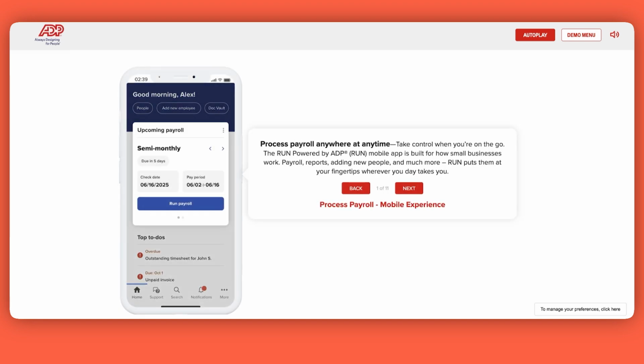Process payroll anywhere at any time. Take control when you're on the go. The Run, powered by ADP mobile app is built for how small businesses work. Payroll, reports, adding new people, and much more. Run puts them at your fingertips wherever your day takes you.